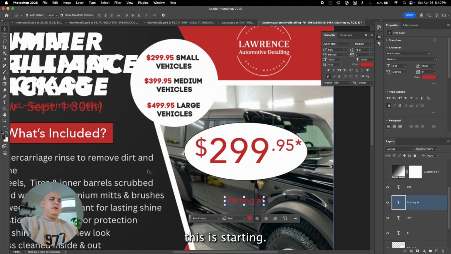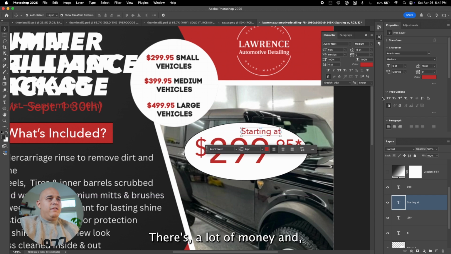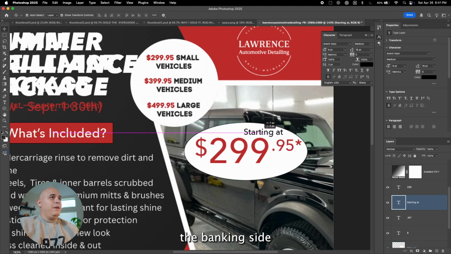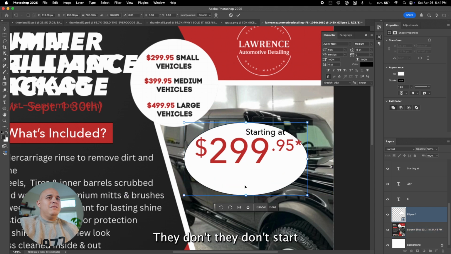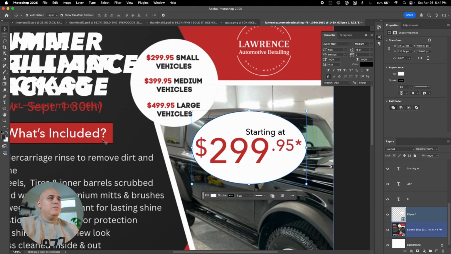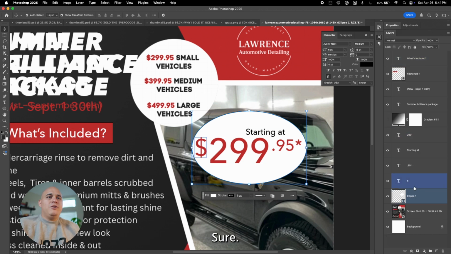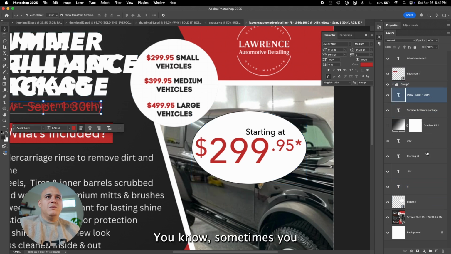Actually, this is starting at, yeah, there's a lot of money in research being done in the advertising world from the banking side or from car dealers and stuff like that. They don't have a bunch of different prices on their ads, at least not all at the same time, right? For example, sometimes they talk about leasing or buying, and they have different options for that. Sure, I get that aspect of mixing it in there, but sometimes you just got to follow what they're doing.